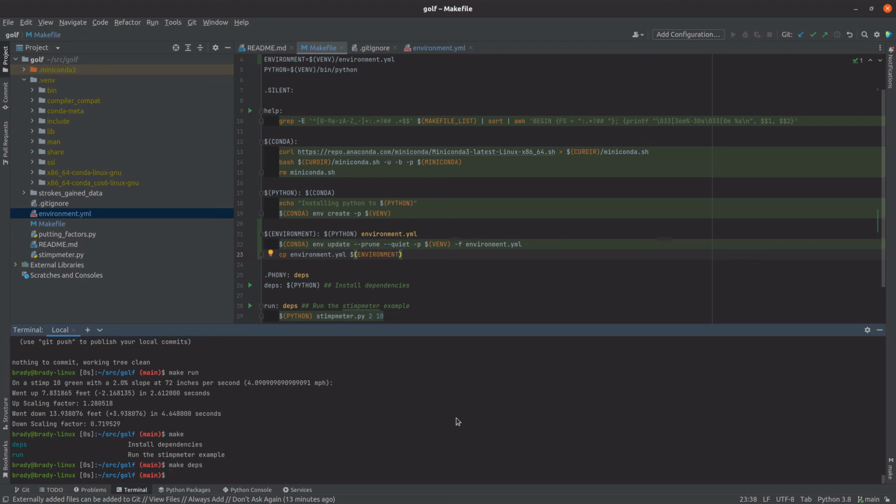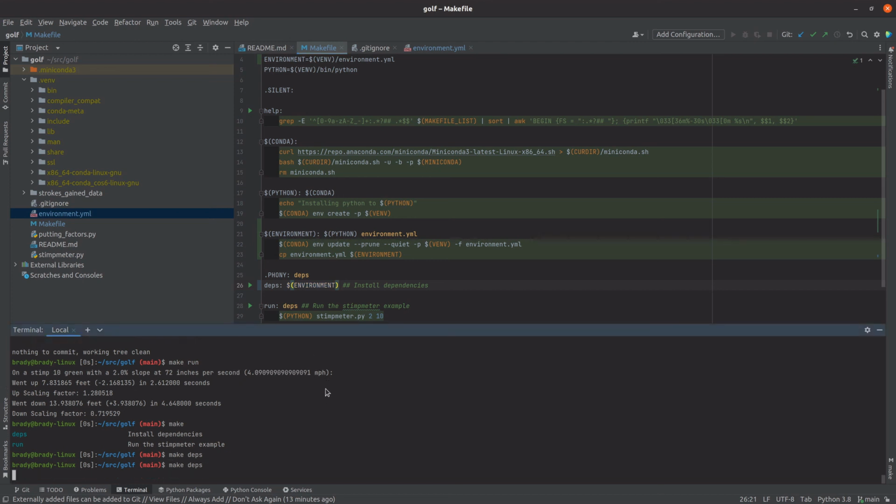nothing happens. All right, nothing new ever works. What do we do wrong here? So environment. Oh, right. Deps doesn't depend on environment. That's what we need to do. Okay. Let's try this again. Hey, look at that.